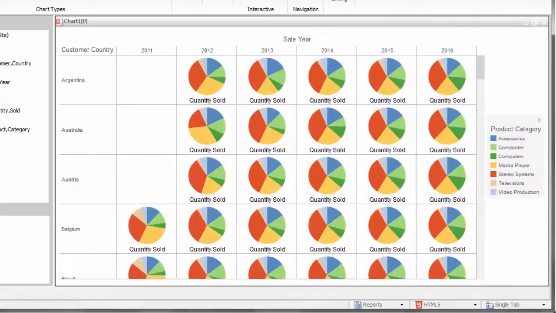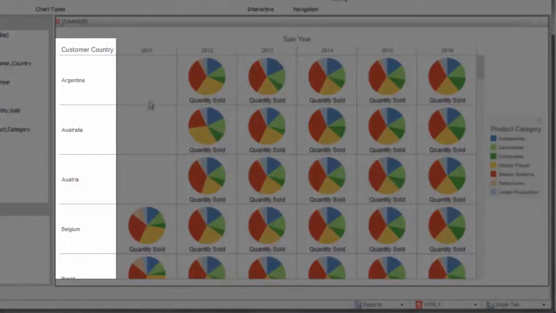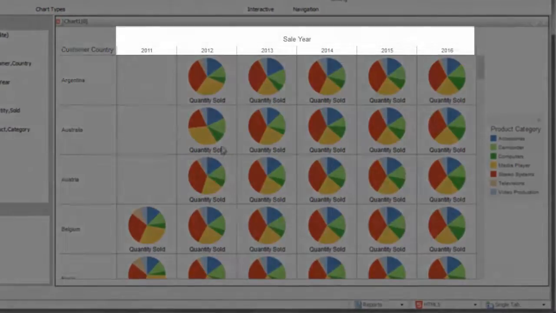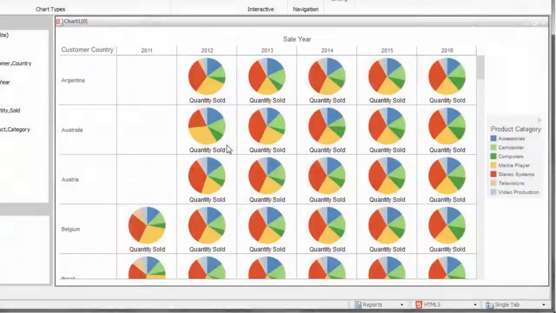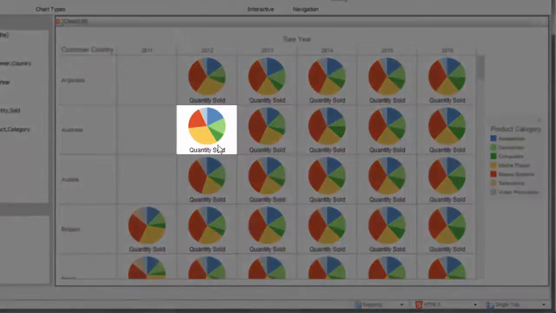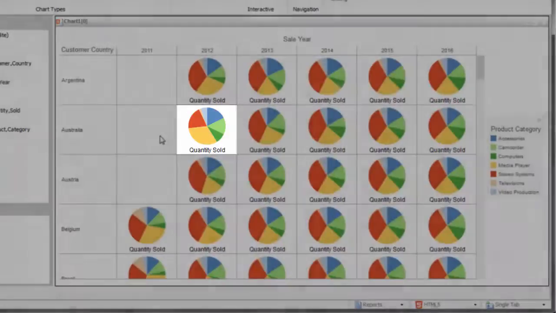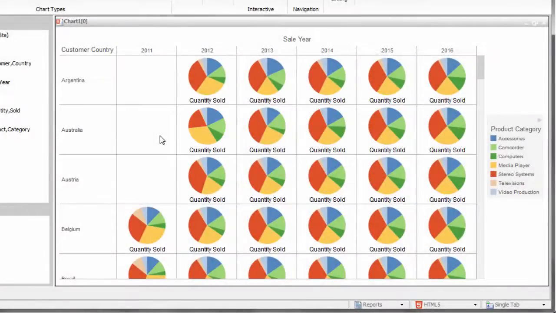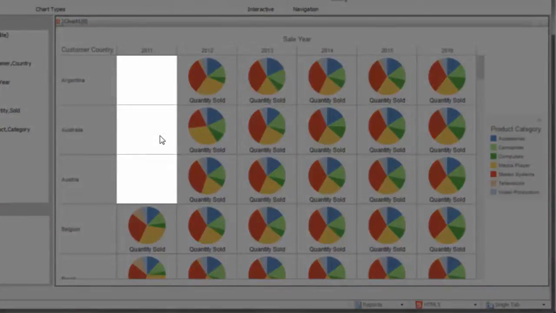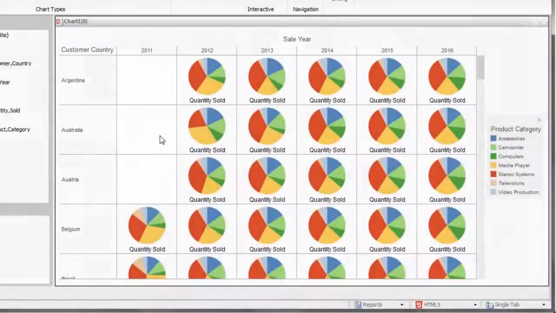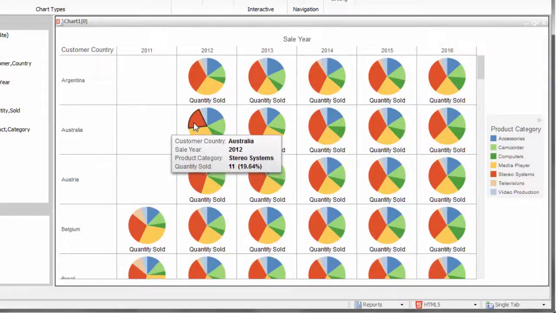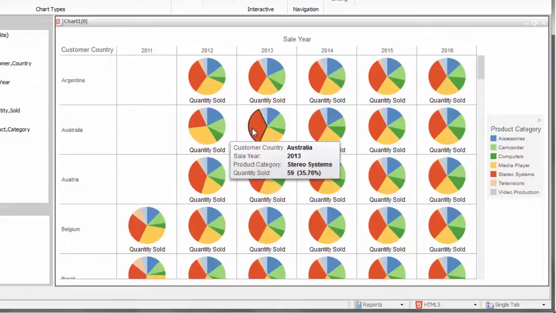For example, if you have matrix rows for customer country and columns for sale year, the point where the 2012 column and Australia row intersect shows sales to Australian customers in 2012. Intersections containing no data appear blank. In this example, there were no sales to Argentinian, Australian, or Austrian customers in 2011. A quick glance suggests that Australian customers tended to buy more media players in 2012, but preferred stereo systems from 2013 onward.